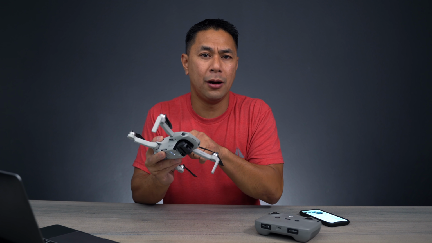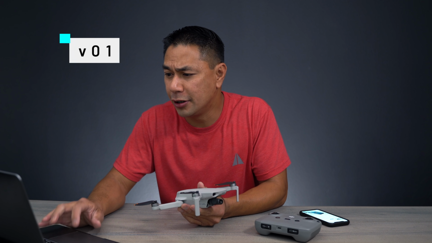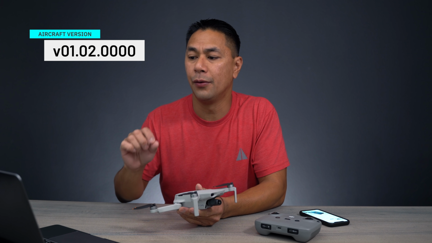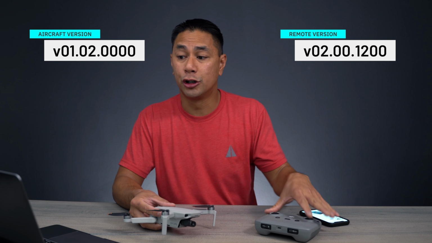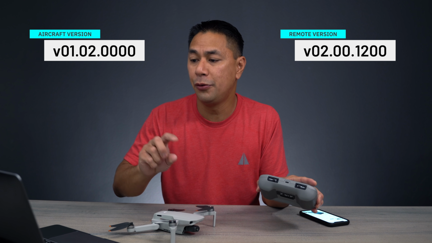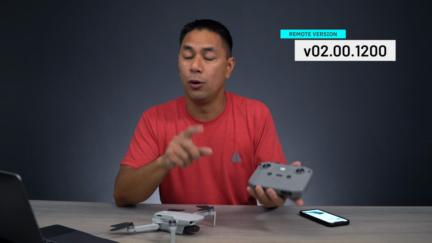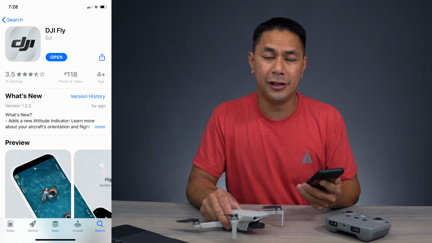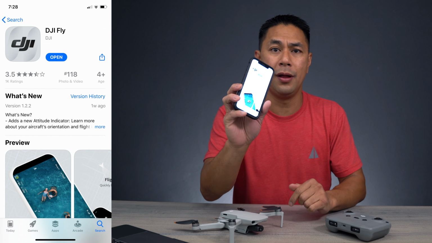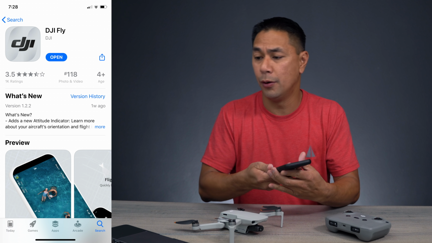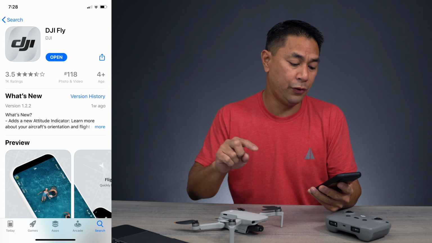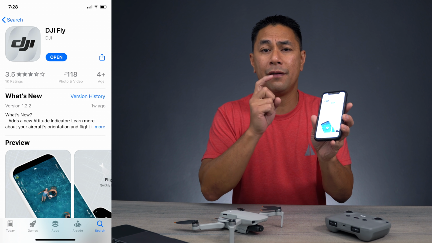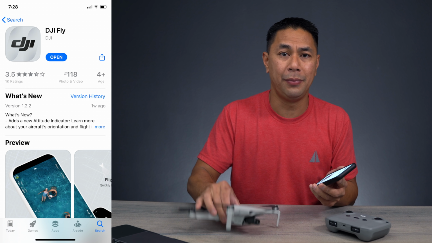So a new firmware did come out on the 28th, which is version 01.02.000, as well as the remote control firmware, which is 02.00.1200. Now, in order to get the firmware update on your DJI Mini 2, you're going to want to download the DJI Fly App's most recent one, which is version 1.2.2. Make sure you download that first, then we're going to go through the firmware update on the Mini 2.